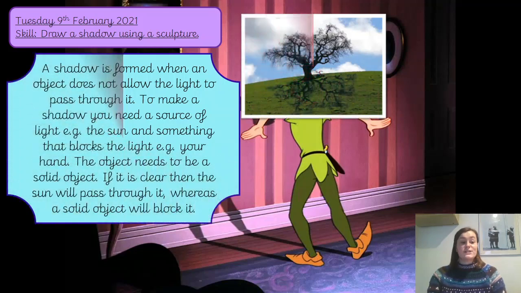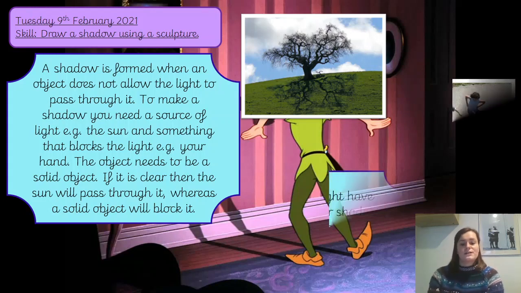Okay, so a shadow is formed when an object does not allow the light to pass through it. So to make a shadow, you need a source of light, for example, the sun or a torch or maybe a light bulb, and you need something that blocks the light, for example, your hand or in this picture, a tree. So the object needs to be a solid object. If it's clear, then the sunlight will pass through it, or the light from your light will pass through it. Whereas if it's solid, it will stop the light from coming through it, and that's how you create your shadow.